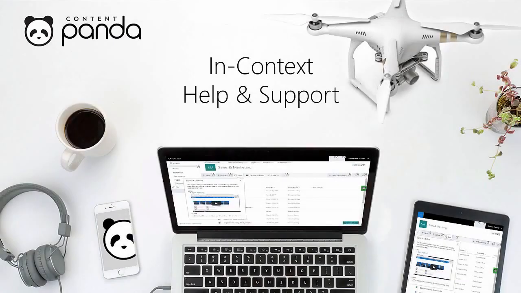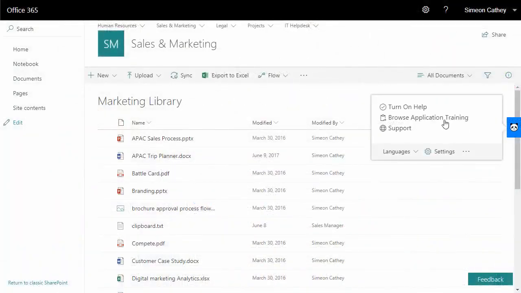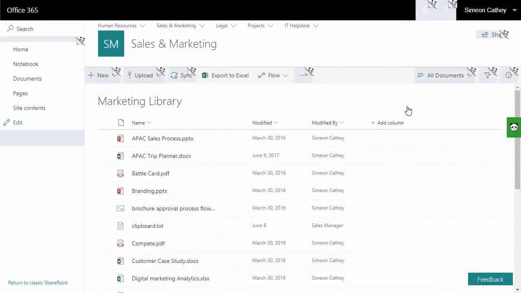Hello, in this video, see how Content Panda delivers context-sensitive help and support in the SharePoint user interface. Turn on Content Panda by clicking the Panda tab and click Turn on Help.